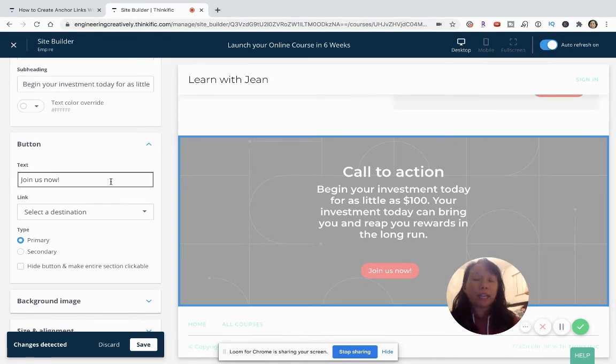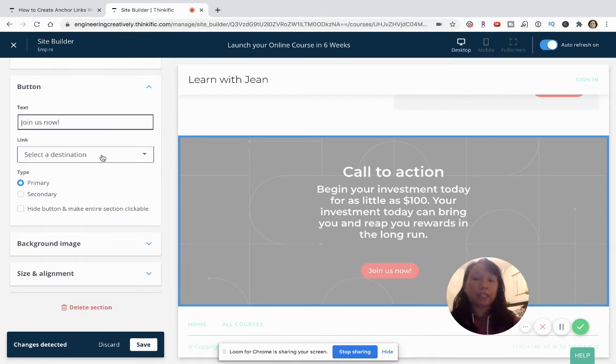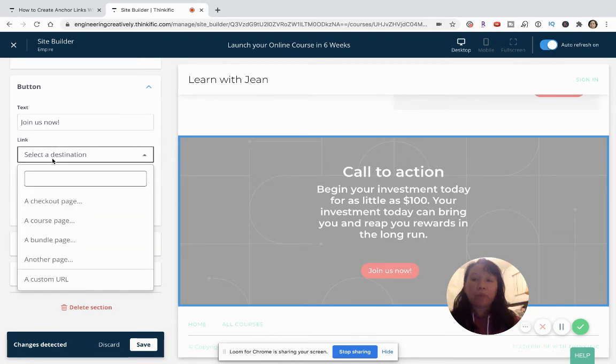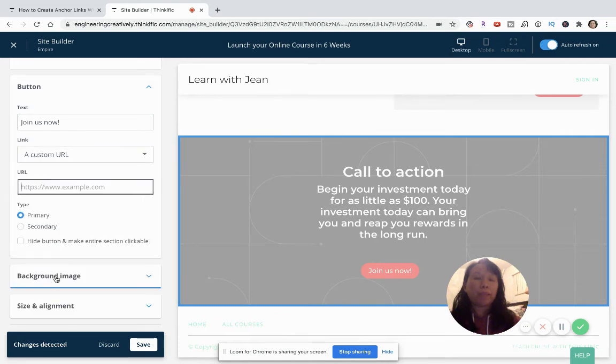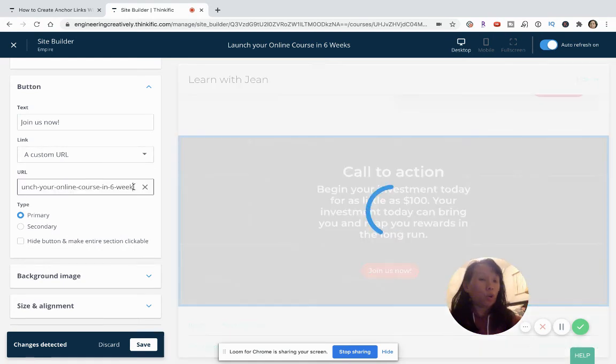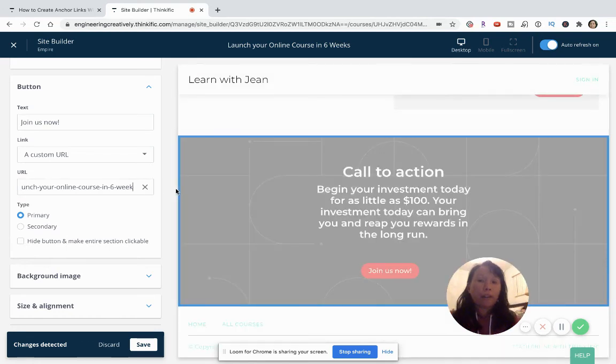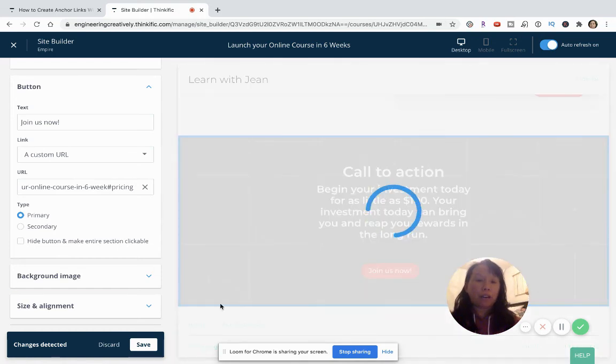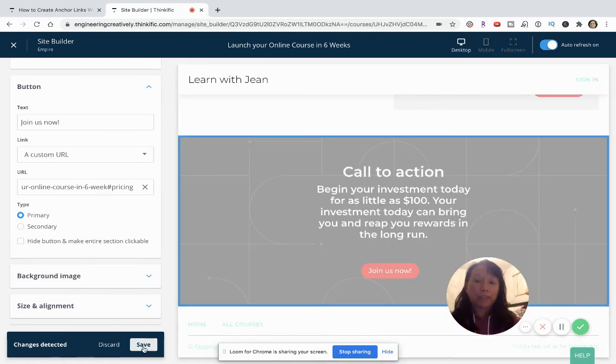So the next step is where I'm going to place the anchor link. Now the link here will take you to different links, but I'm going to take people to this pricing portion. So I will select custom URL, paste my existing course URL link, and then modify it with a pound and add the pricing. And now I'm going to save it.